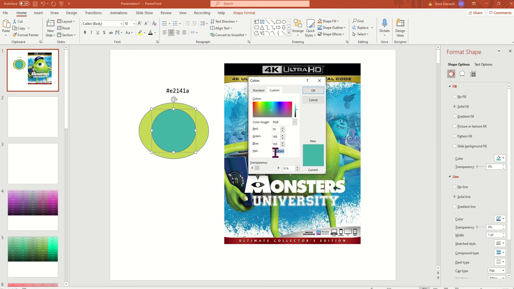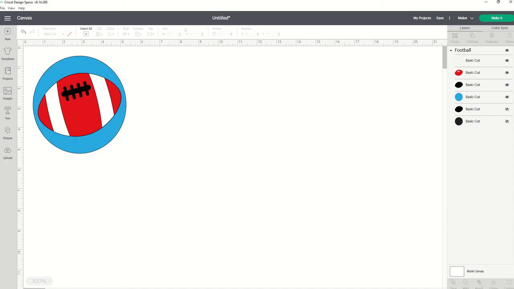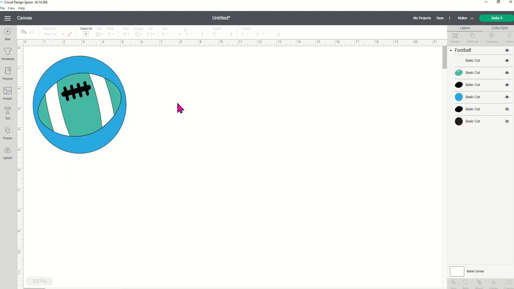Now I can take this hex code and Control C, and go right over to Cricut Design Space. I'm going to click back here on my color and Control V, as in Victor. I'm going to put that color right inside Cricut Design Space, and it changes my football to the color that I just took from Microsoft PowerPoint.